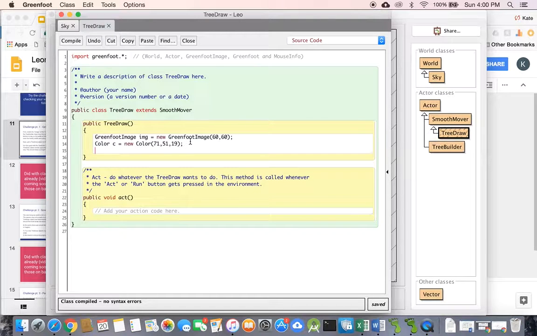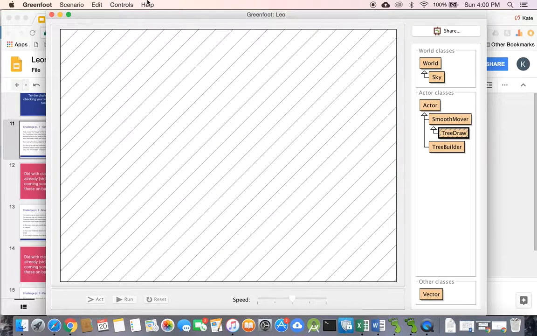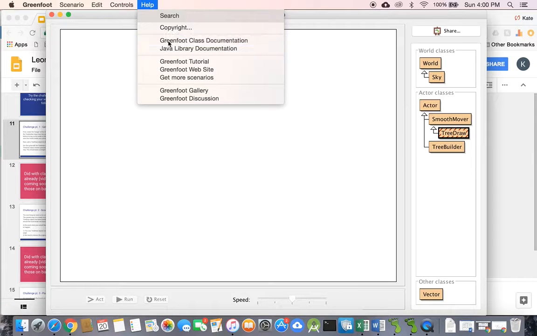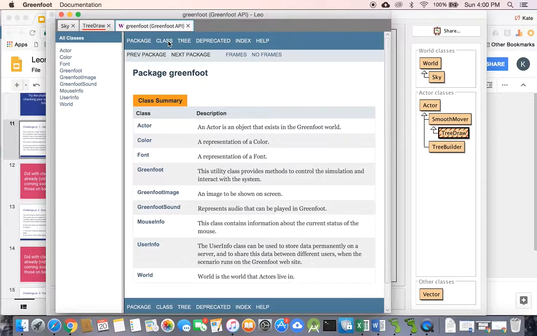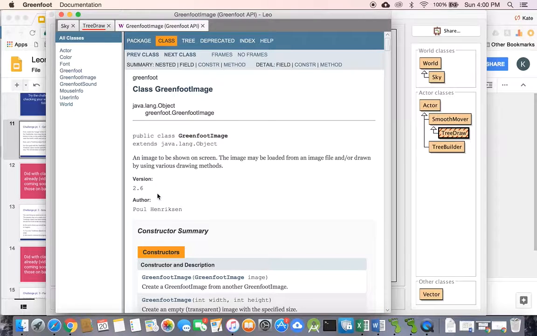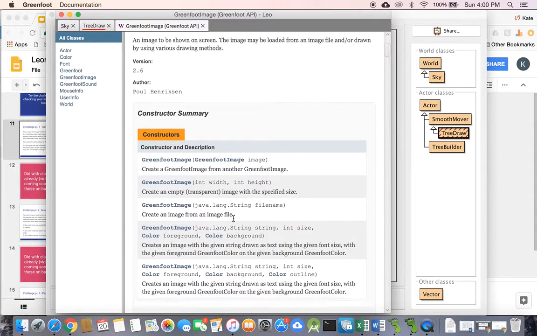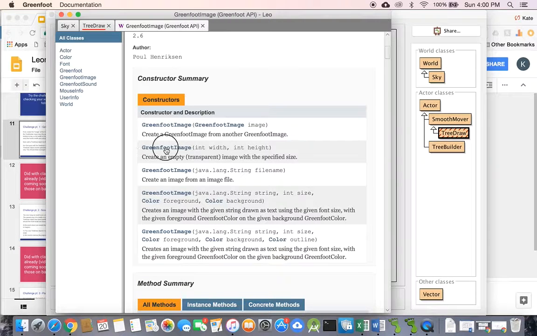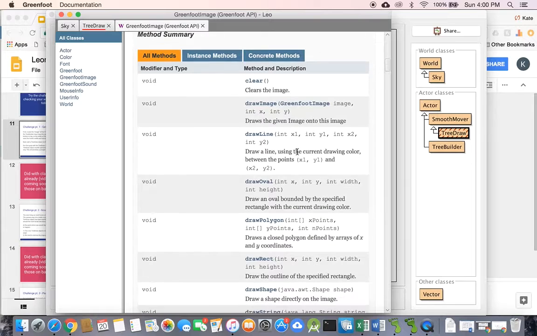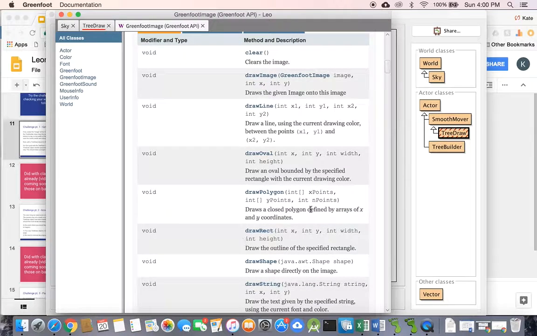The next thing we're going to do is img dot fill oval. If you're wondering where this came from, let's take a peek. We're going to go to Help, then Greenfoot class documentation. We'll crack this open, and then go to Greenfoot image. That's going to give us all the ways we can create an image, which we did already. We used the width and height of the canvas that we wanted. And then this is how you draw on the image.